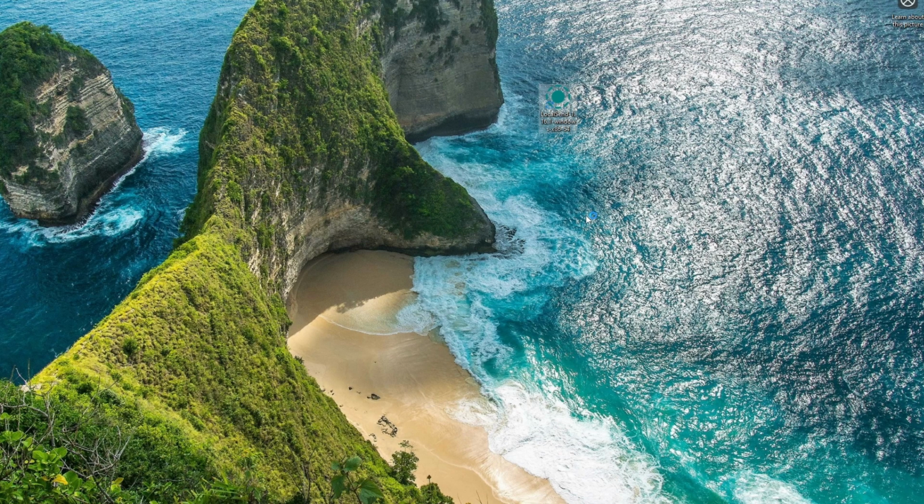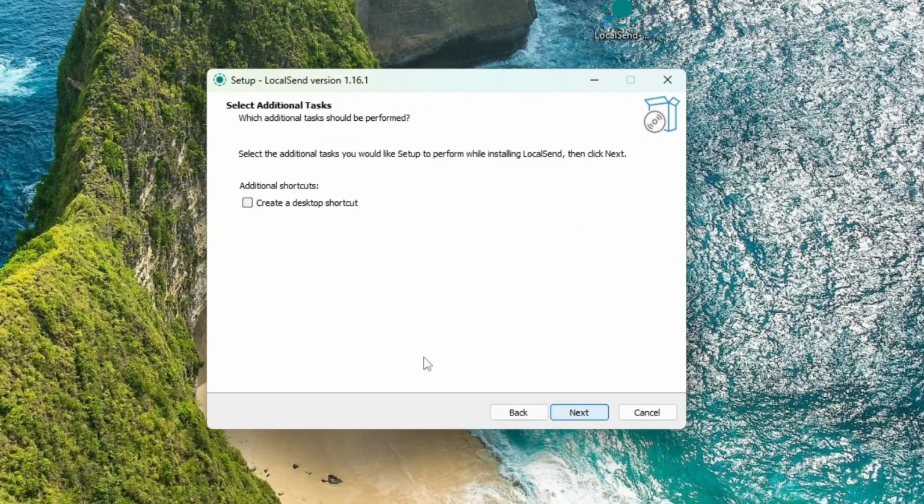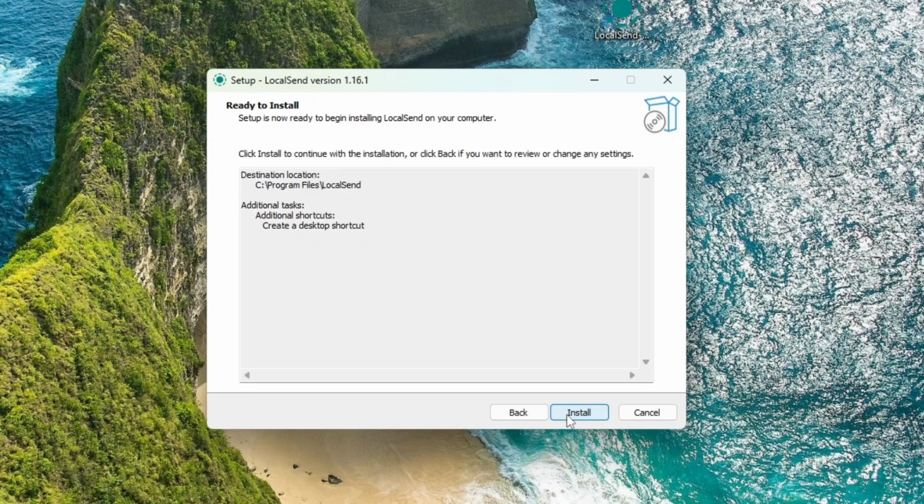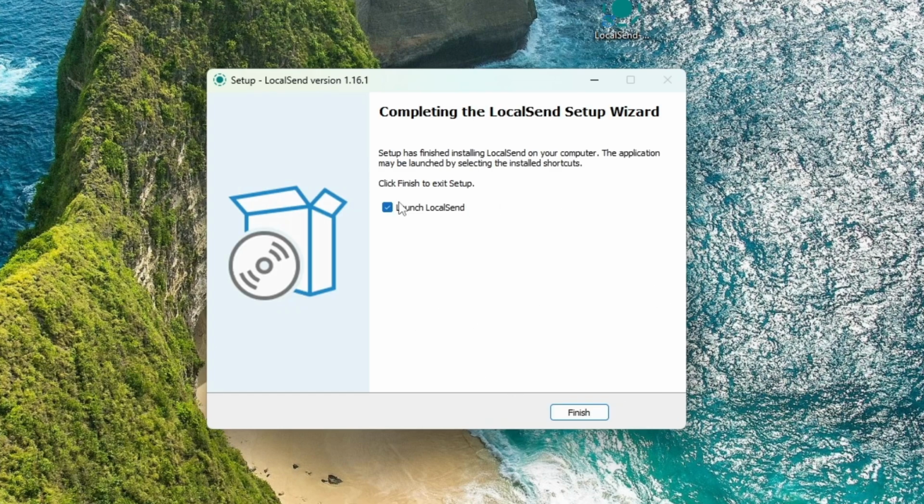So if you click on that, there will be a permission for installing for all users. Click on yes, click OK, create a desktop shortcut, click next, install, and you can see the installation is completed.